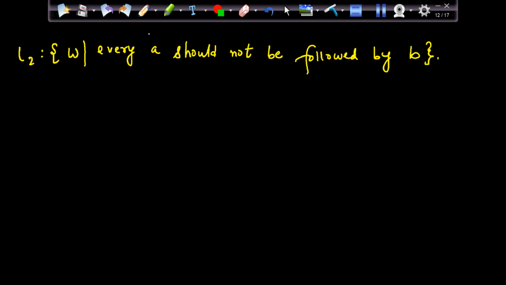I should make it "must not be." Must not be. That would be more correct. Every A must not be followed by B. Okay. So what is the DFA for it?